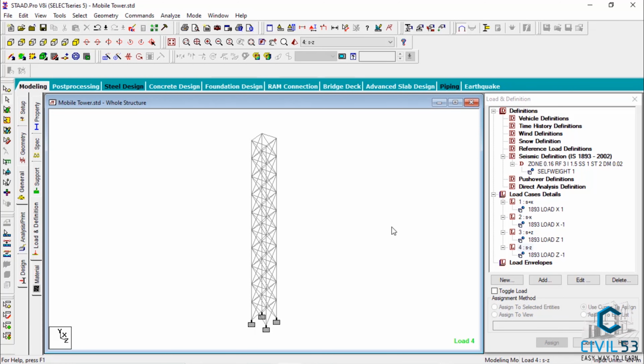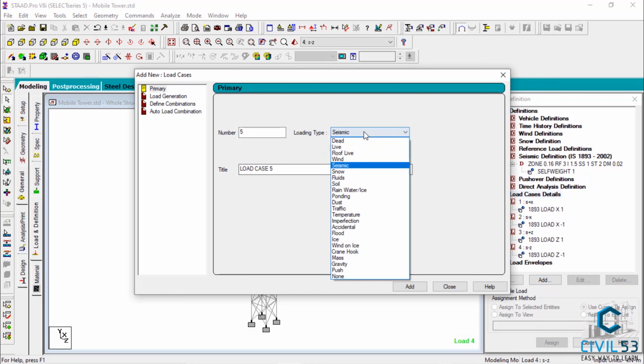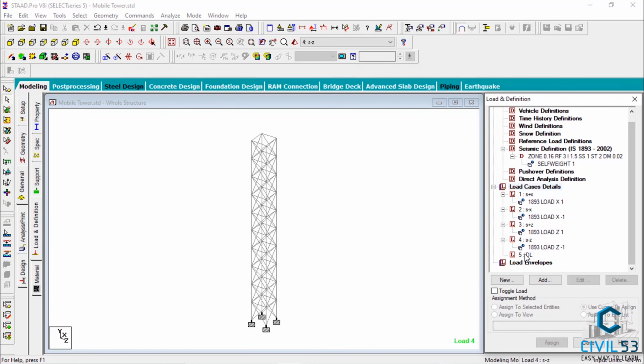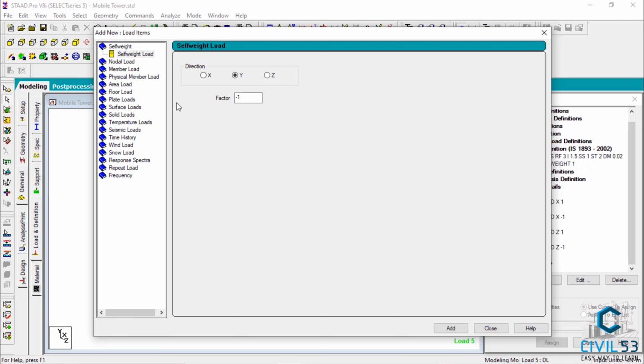Dead load is an artificial load, so no need to define it. Just click on load cases details. Click on add. From here select dead load. Shortcut for it DL. Click on add. Close. Now select it. Click on add. First we will add the self weight. Since it's a dead load, it will act in the y direction and it will be negative since it's a downward force. So click on add.